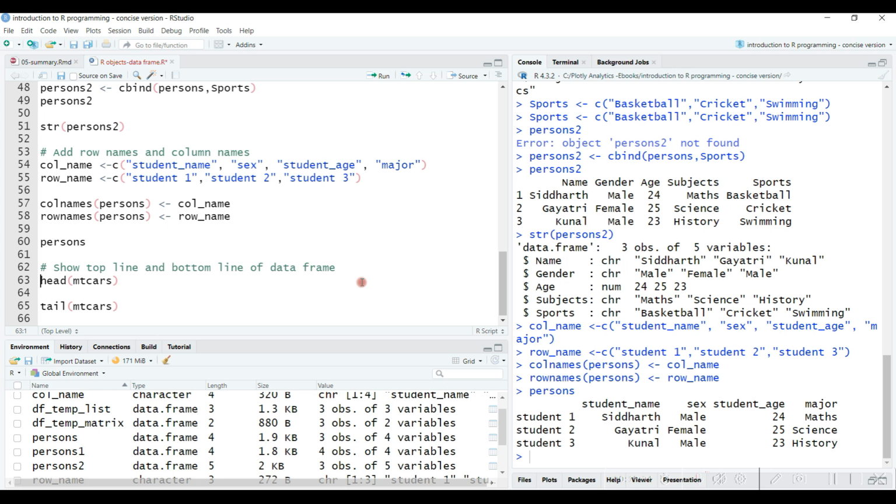Before we close, I want to show you quickly some very helpful functions that will give you a clear understanding of data frame structure. These functions can also be used along with the str function that we saw earlier: the head function and the tail function. The head function, as the name suggests, will show the first 6 elements in the data frame. So the head function will show you the top lines.